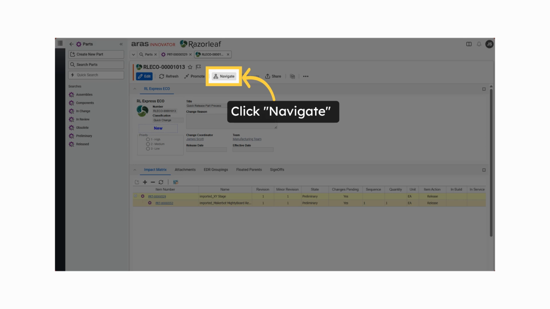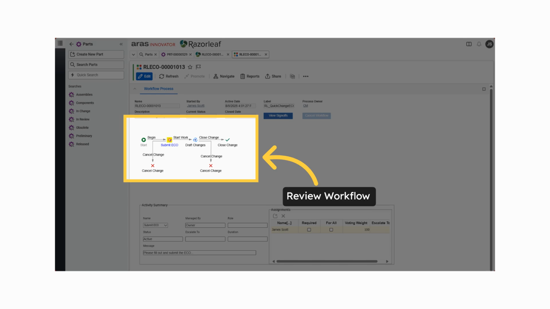To view the current workflow of the ECO, click the Navigate button on the top toolbar and select Workflow. This opens a graphical view of the workflow map associated with the ECO. You can see the current activity highlighted, along with who it's assigned to and what steps come next. This helps you understand the approval path and track where the ECO is in the overall process.